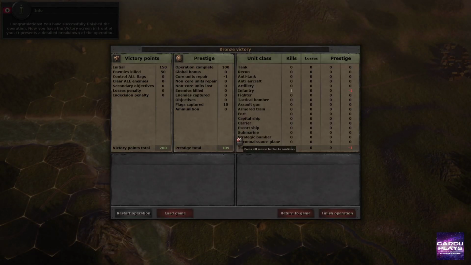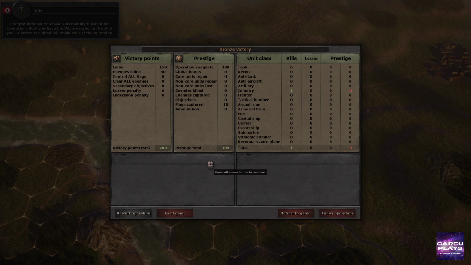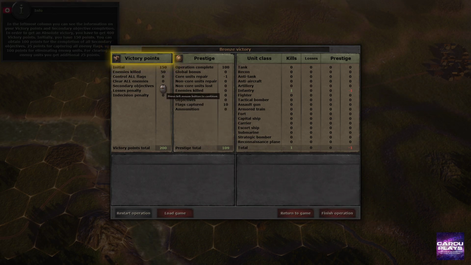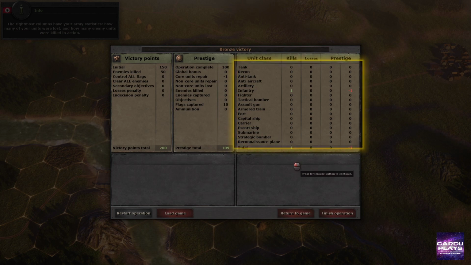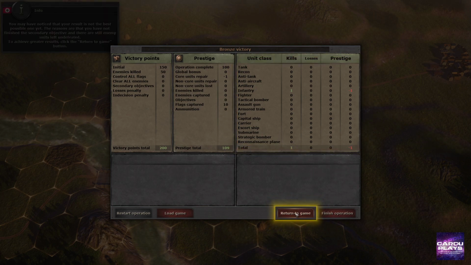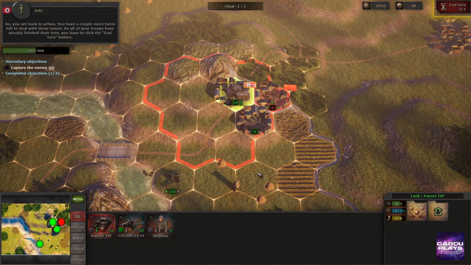Congratulations! You have successfully finished the operation. Now you have the victory screen in front of you. It presents a detailed breakdown of the operation. In the leftmost column, you can see the information on your victory. The central column has information about the enemy, and the rightmost column has your army statistics.